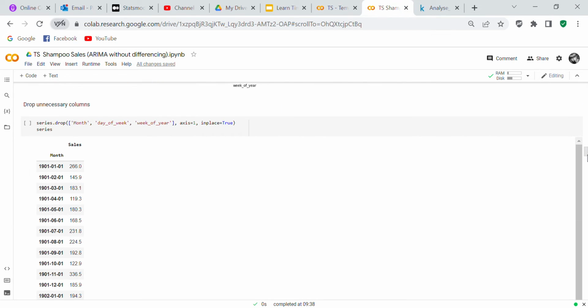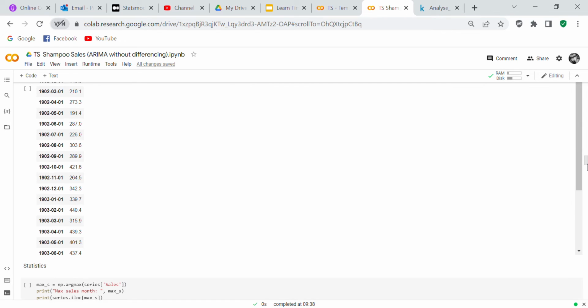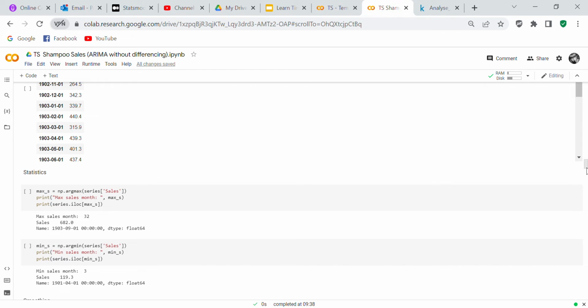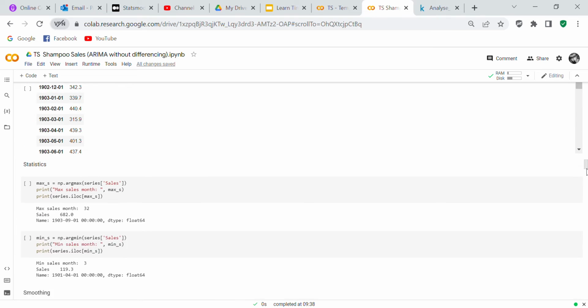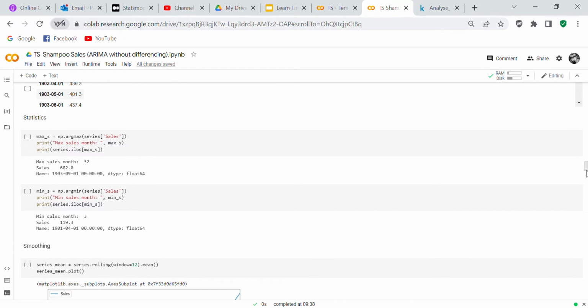Now I'm going to delete all the unnecessary columns to take the time series back to just having an index and a sales column. So now we're going to do just some tiny statistics, not major statistics. Your maximum value is going to be 36, 32, and then your minimum value is going to be 3.